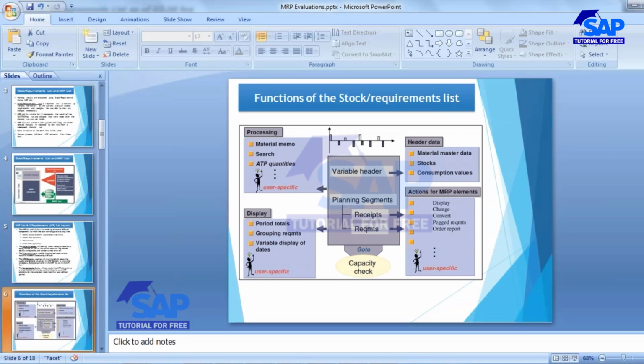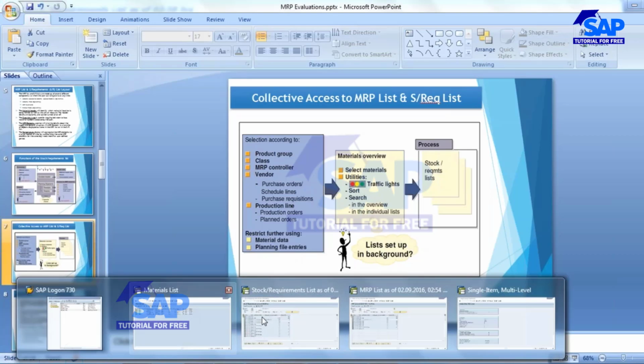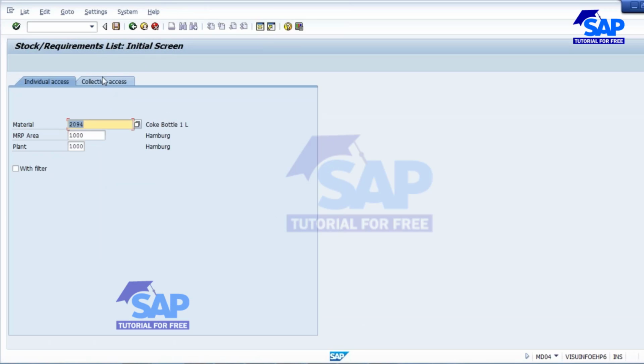So the next one we'll be covering is collective access. All the time we have been looking at the stock requirement list for one single material, single product. Now I want to see the MRP list of multiple materials at the same time. So how do you do that? You go back. Here you have collective access.